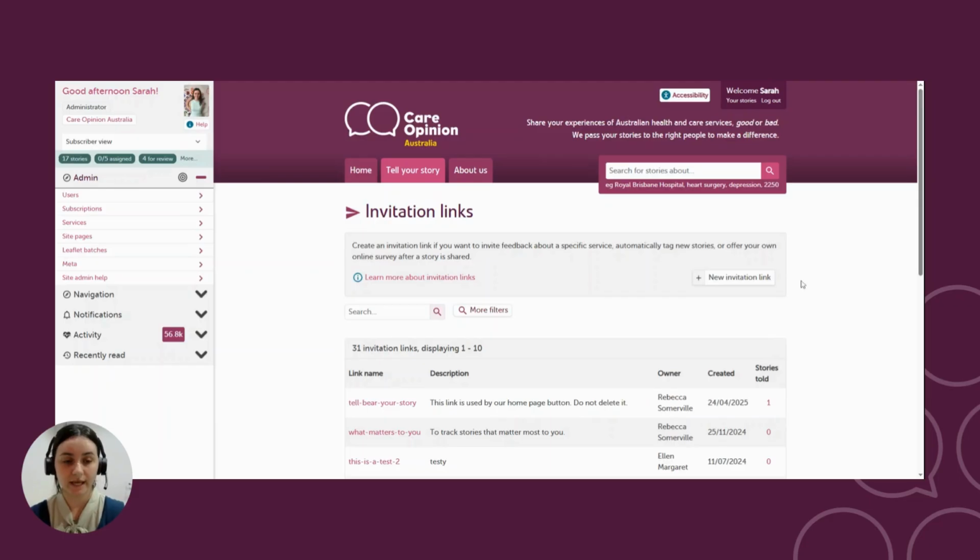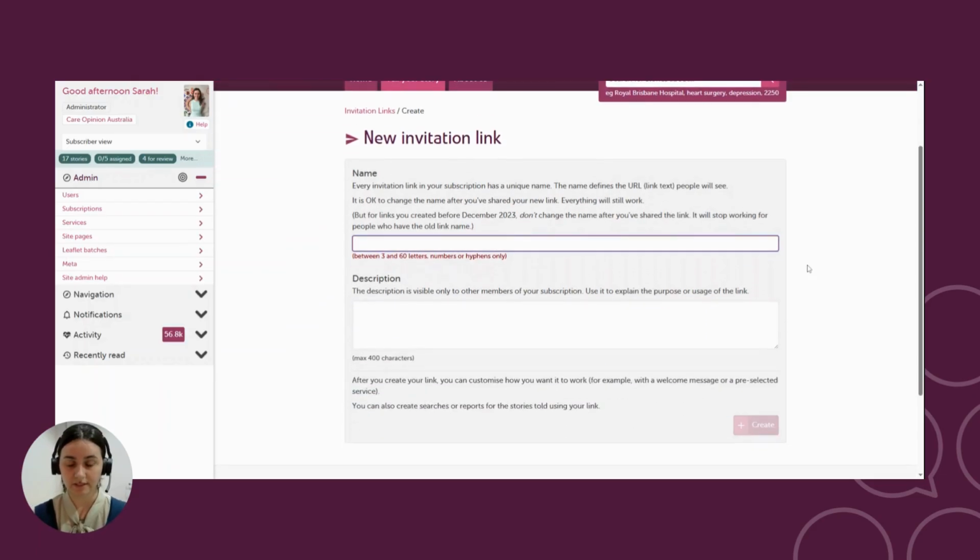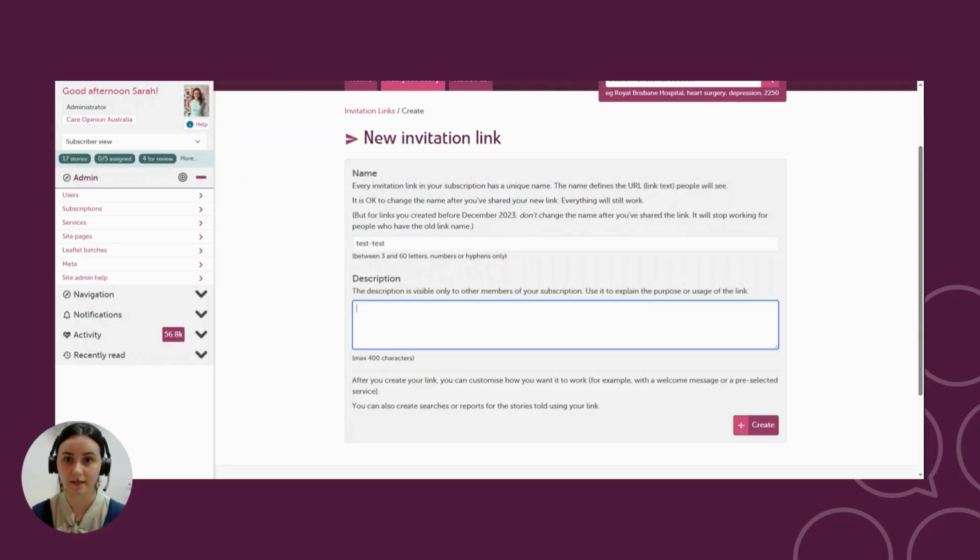What we're going to do today is click on the new invitation link on the right hand side. Now the first thing we need to do is give a name to our invitation link. So I'm going to call this one test because I am just making it as an example, and I'm going to pop that information in here, an example link.